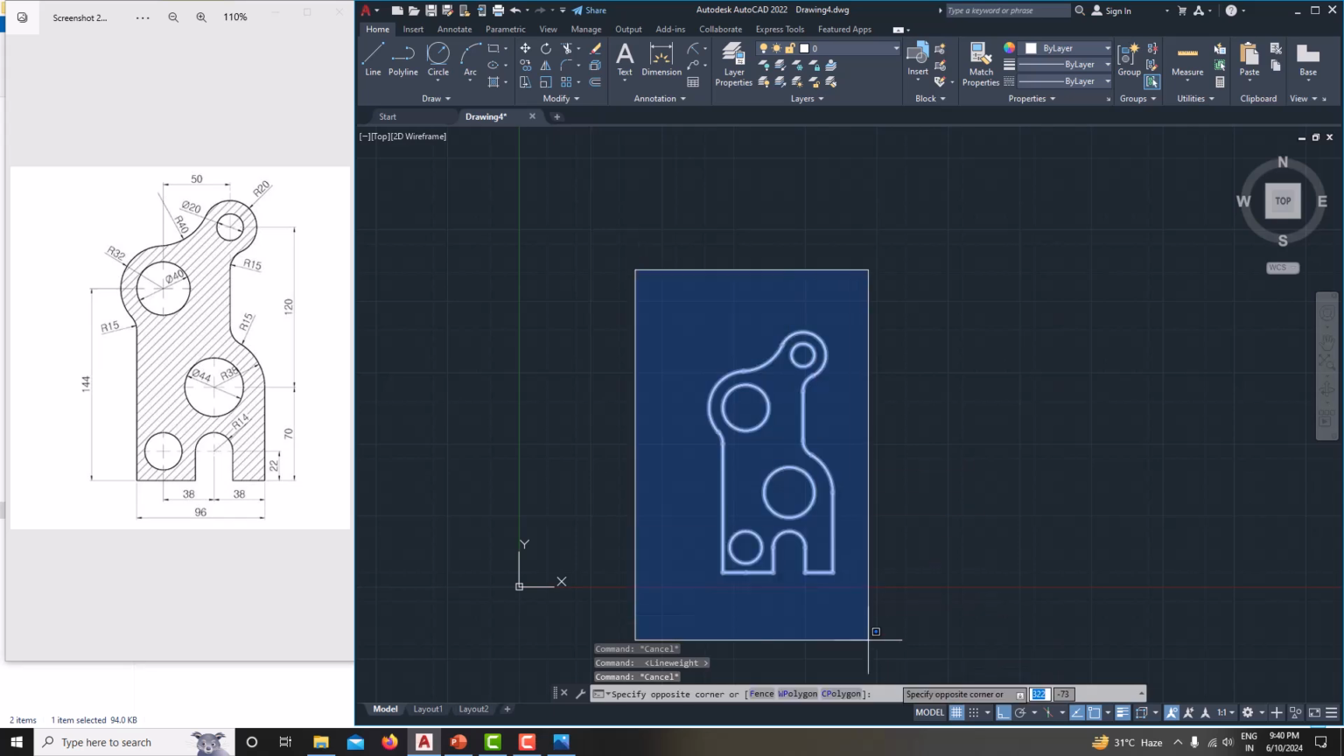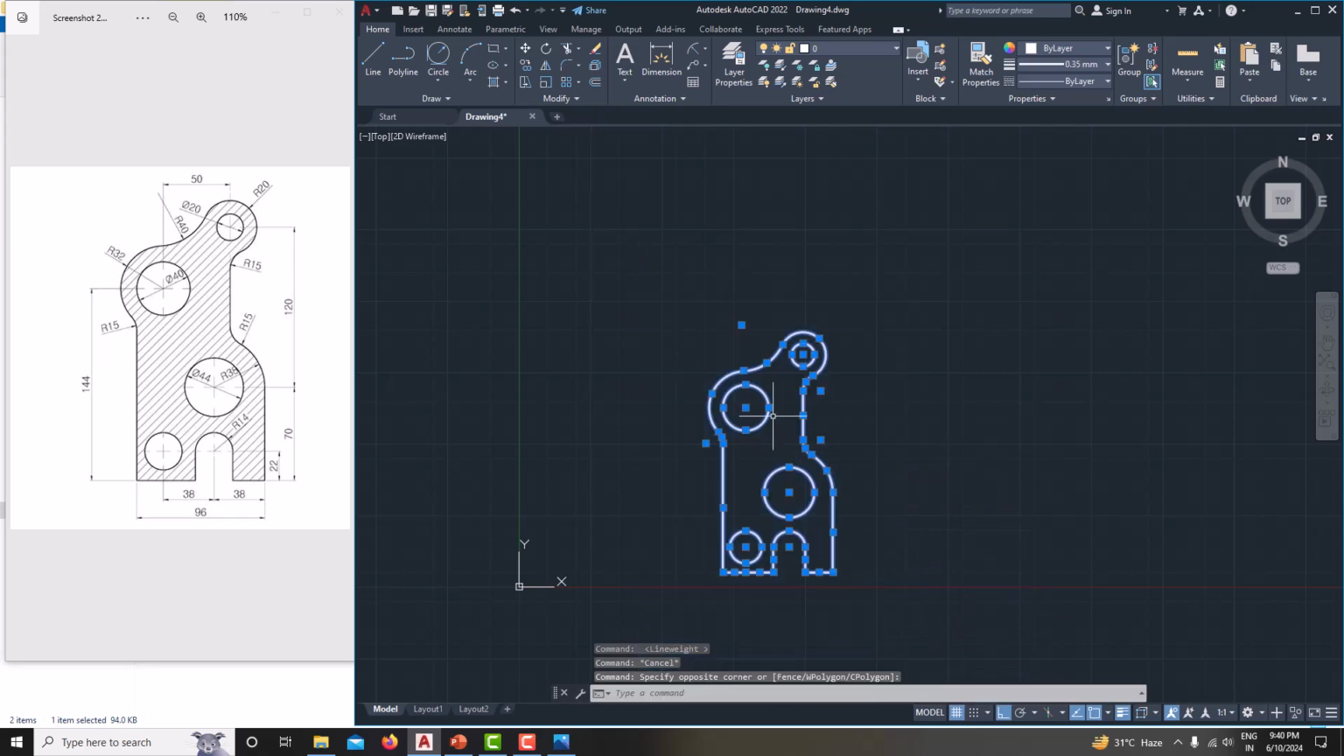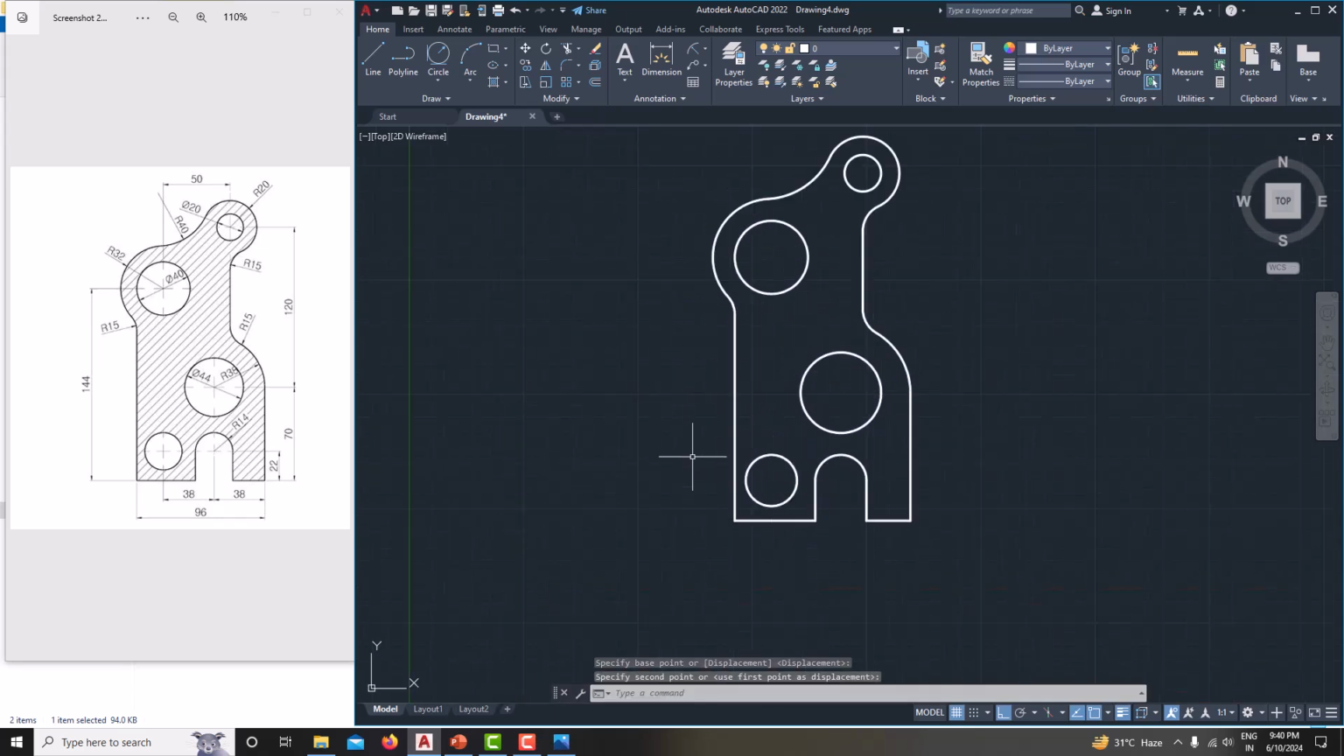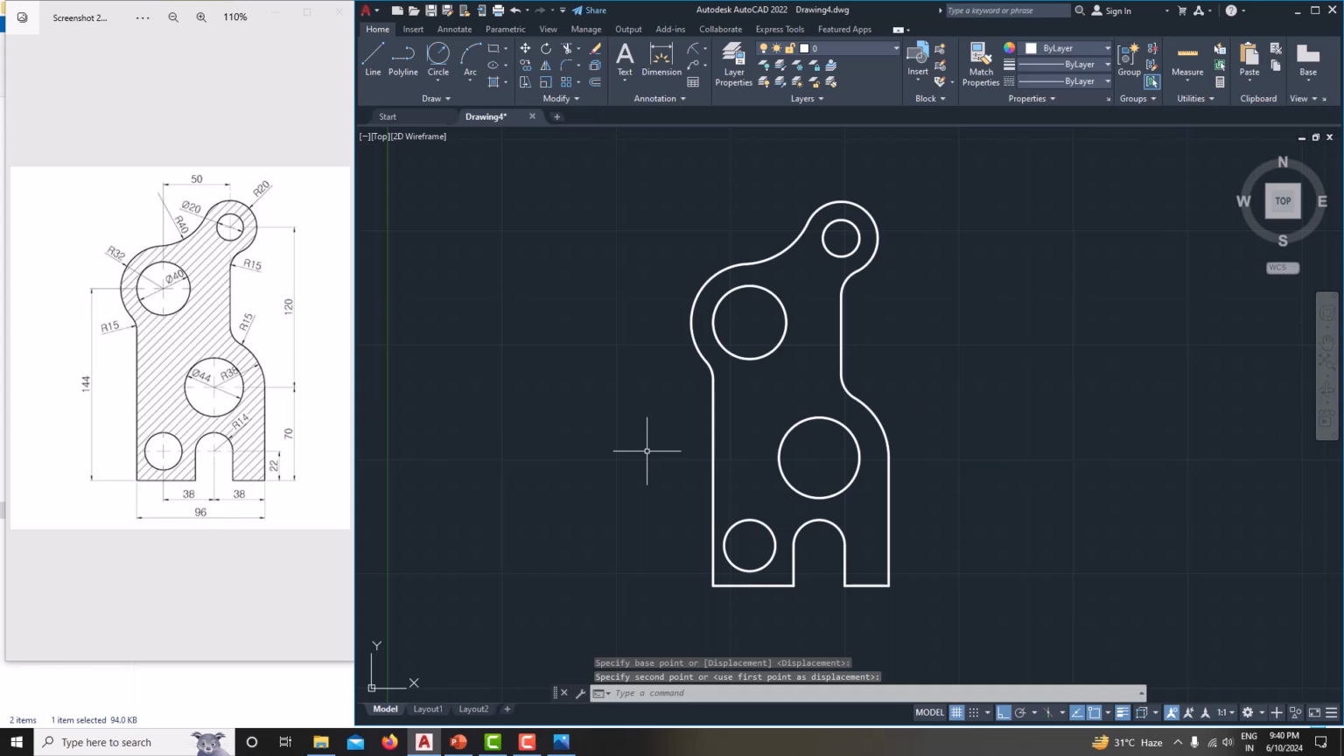Just move this one, select this one, complete object, just move, just click here, just move it here. Now we have created this object. Then we'll specify the dimensions one by one. Before that, specify the center mark.